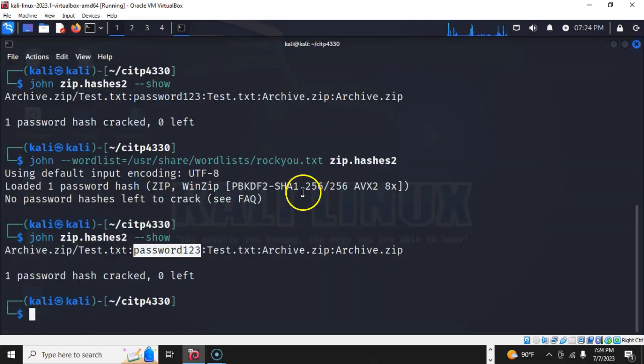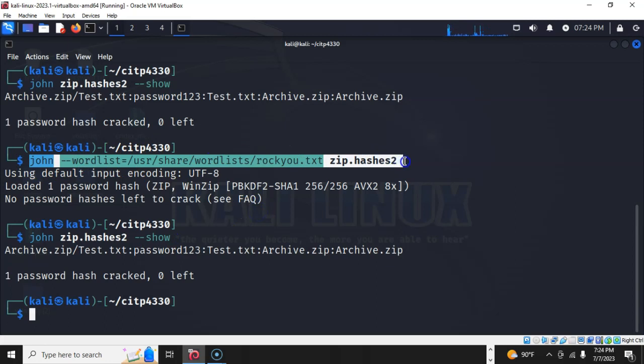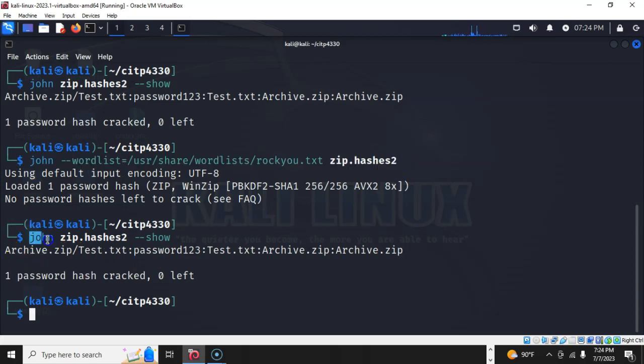So earlier I was confused because I couldn't find the password. Apparently, I need to run these two commands. First, we need to crack the hash file. After we crack the hash file, then we need to show.